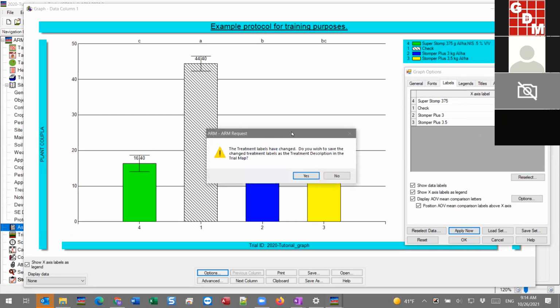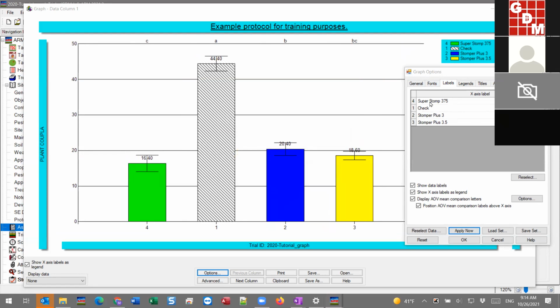Again, if I apply now, one thing to note is that this text we just rebuilt, we can change it. It actually is also linked to the trial map. So this prompt here is telling us we have changed that labeled text for the treatments. We can save those changes also to the trial map. I'm going to say no, and we'll say we just wanted to make this change on the graph.